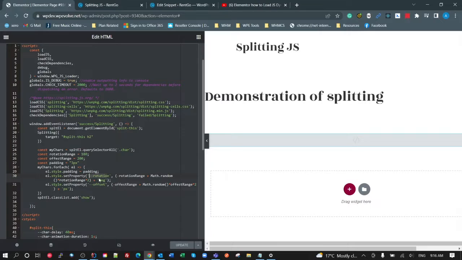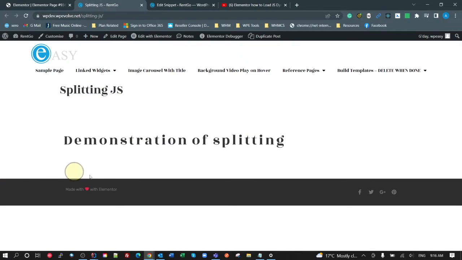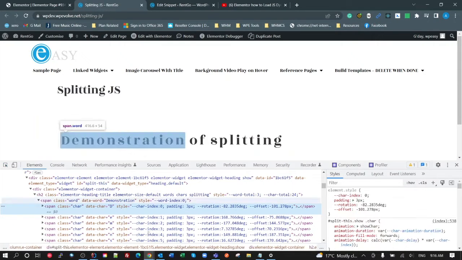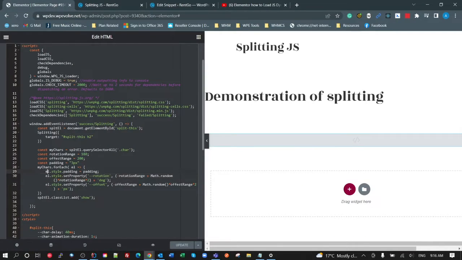They're setting a CSS variable. So if we look at each of these, what I'm doing with my JavaScript is the character index is automatically added by SplittingJS. I'm adding the padding, a variable of rotation, and a variable of offset. So that's what this script here is doing, adding my padding, variable of rotation, variable of offset, which I'm using some randoms for.